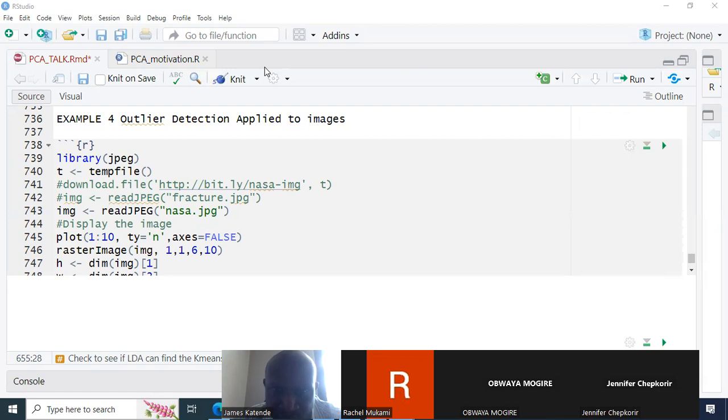Yeah, I'm just looking at the questions. Oh yeah, there's Collins who asked if there are situations where you can take more than one component. Yes, there are. But for visualization, if you take more than one component, it's very difficult; you will not be able to visualize properly. Are there any more questions?